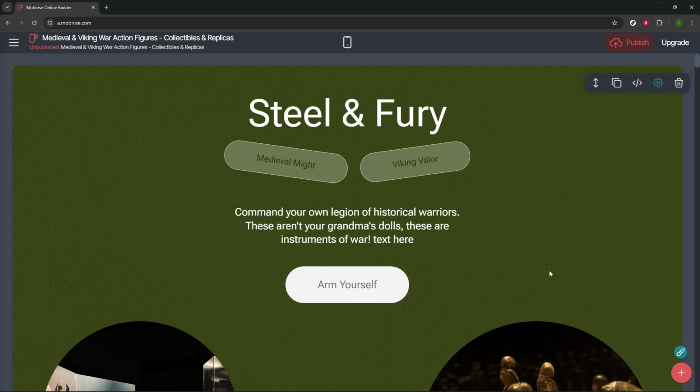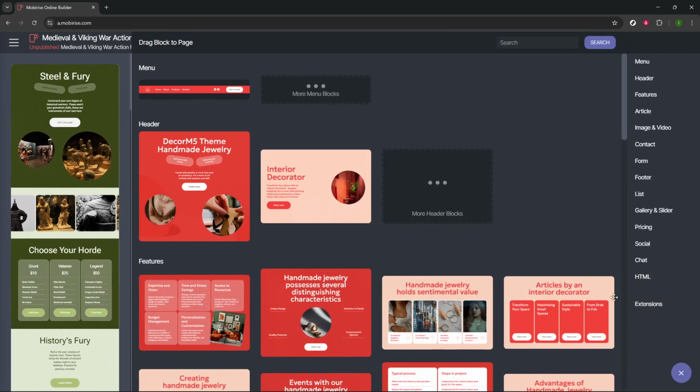Inside the editor, look for the plus icon. This is your gateway to blocks, the building units Mobirise uses for page sections like headers, menus, features, and footers. Click the plus icon to open the block panel, which slides in from the side.